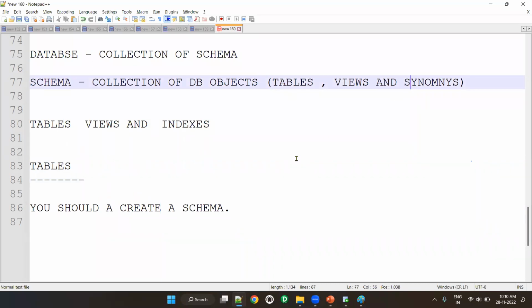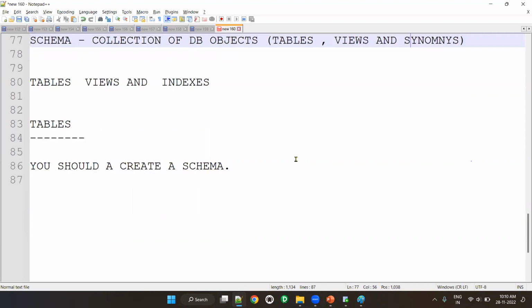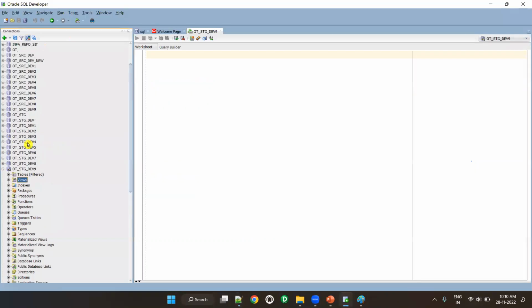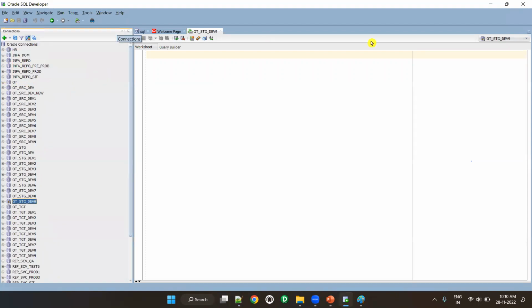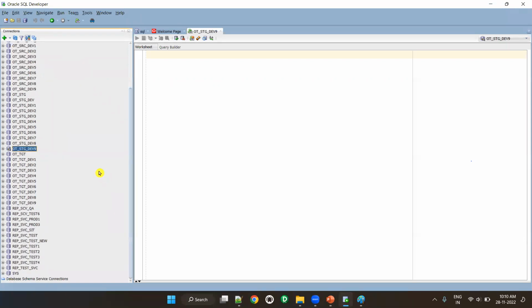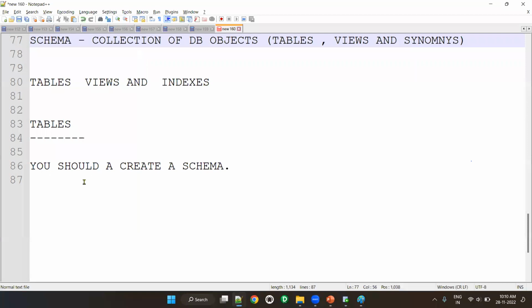So before you create a table, if you open a database, you should create a schema. How to create a schema? In your system, these many things will not be there, only one or two. In Oracle SQL Developer, you have only two schemas, info repo and info DOM. Correct? That is for Informatica.